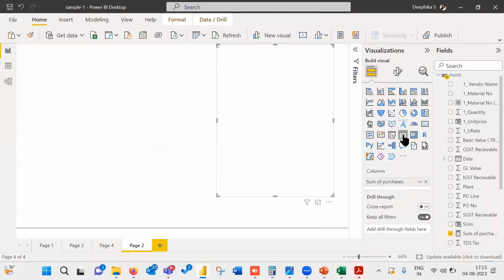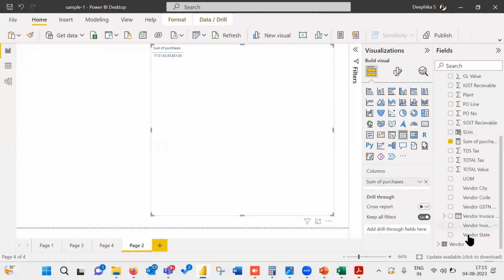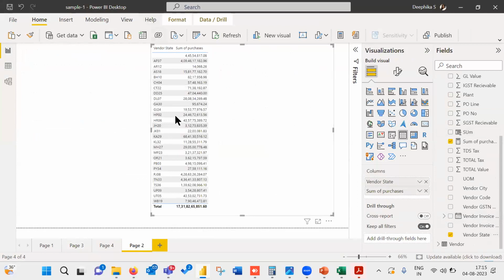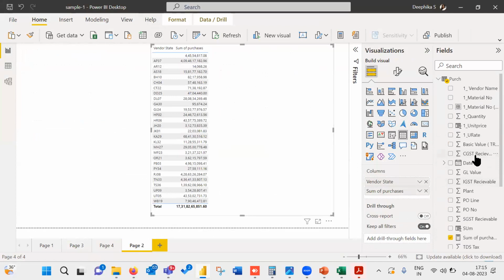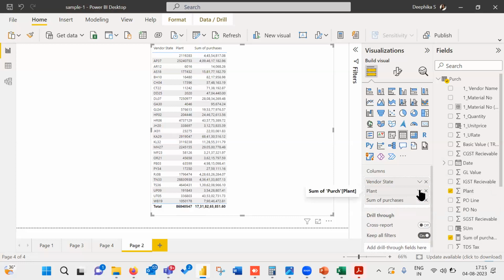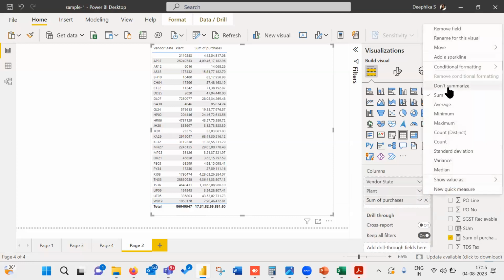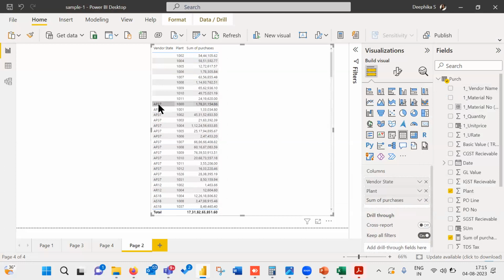Now let's say sum of purchases, it is totaling my what? Total purchase value. Now this sum, I can increase the context in which I'm visualizing. Like for example, I can put vendor state-wise. So it will give state-wise total of purchases. Now let's say inside state-wise, I'm going to include plant also. Okay. So plant, I will give don't summarize, so that it will take as text. So plant-wise, in each plant in the state. So in this state, AP37, I'm having around 14-15 plants. For each plant, what is the total purchase I have got?